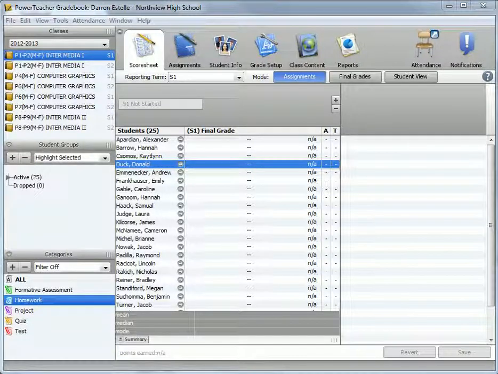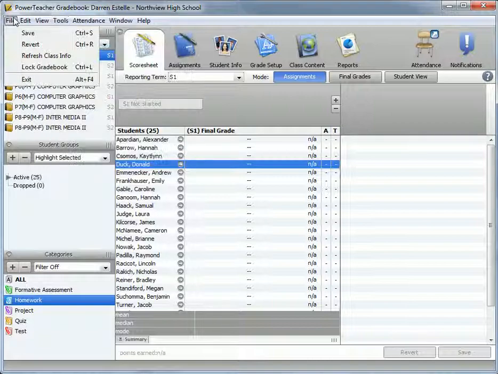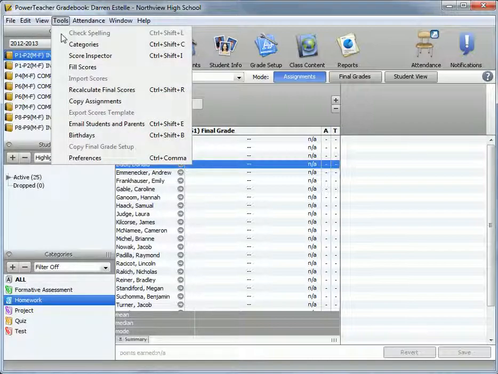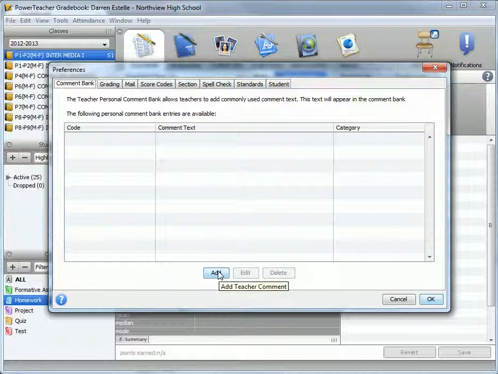Okay, in this video what we're going to talk about is something called score codes. We're going to look at some of the other default settings, and that is found under your tools, preferences, and I think on a Mac it may be found under the edit menu. I'm not 100% certain. But let's look at tools and preferences. And the comment bank here will be loaded from what was in ESIS, and then you'll have the ability to add additional ones if you want.